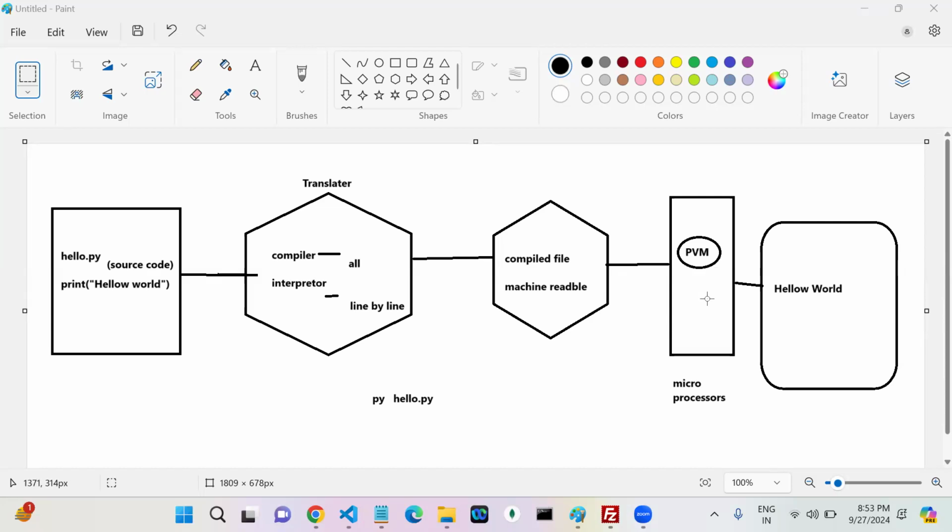Who helps my microprocessor to understand the compiled Python code and generate the human readable output? Who is going to help my microprocessor? My PVM, Python virtual machine, is going to help to generate the output. This is the way your Python program internally processes and generates the output.